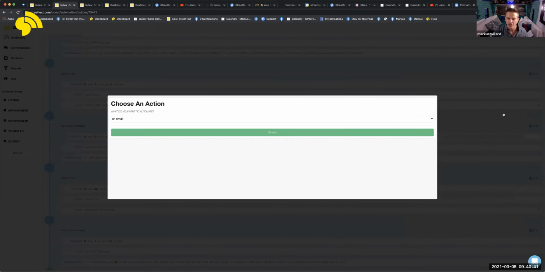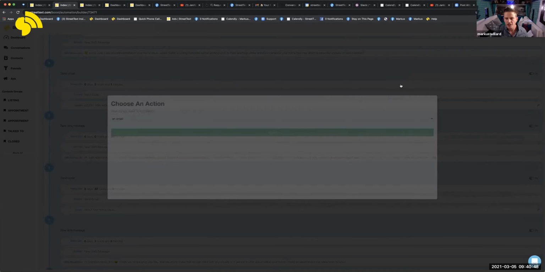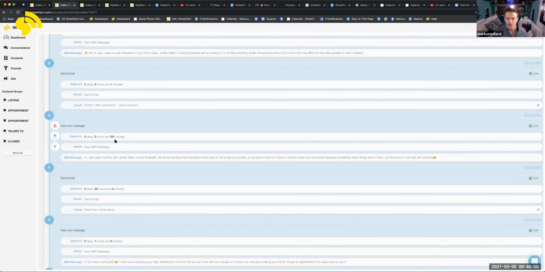That being said, 30 minutes later, because she knows how to create actions after each one of these, there's an add action button, and you can actually add an email. You can add a text message. If you scroll down, you can add tags. And so what she's done is she's actually built a text message sequence that only goes out after each email.